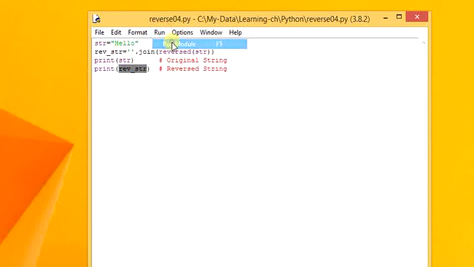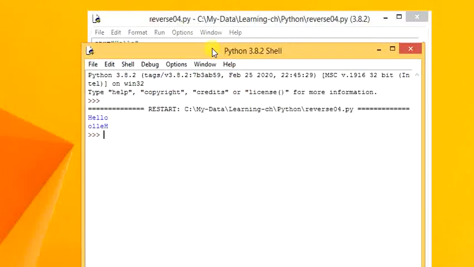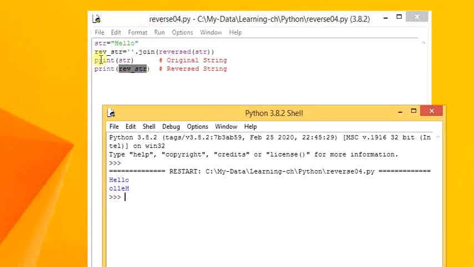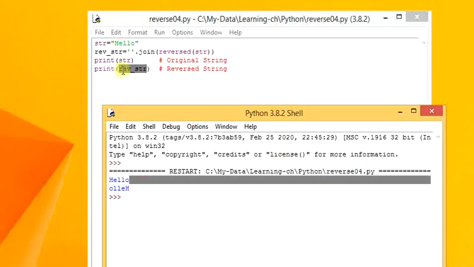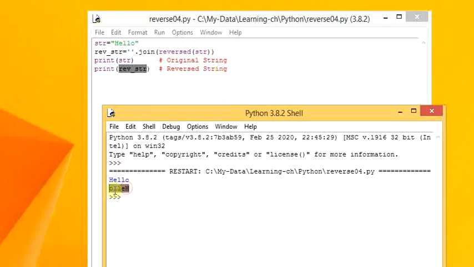Let's see whether it is working or not. See, print str is printing hello, that is the original one. Print rev_str is printing the reverse string. You can see here OLLEH, that is the reverse of hello.